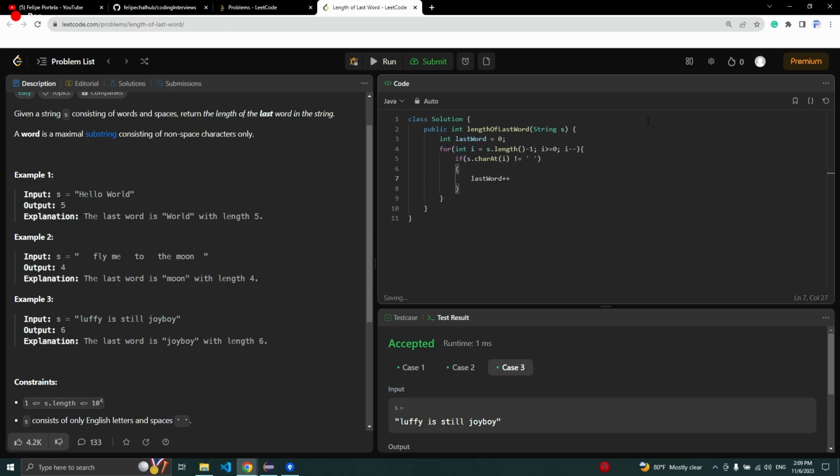Okay, and then else, let's do this. If it is equal to space, you just break and you leave the for loop. Okay, this is not the most efficient way of writing code, but it's easy to read, I think. And then you just return lastWord.